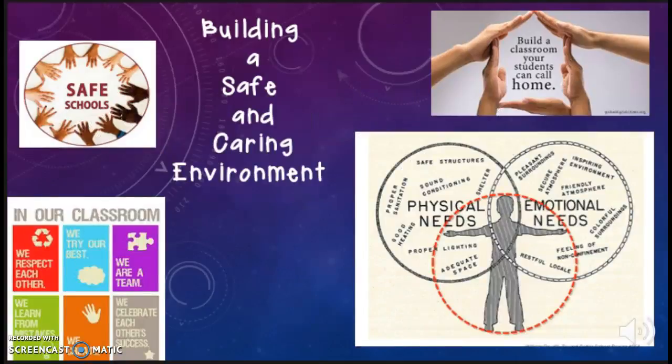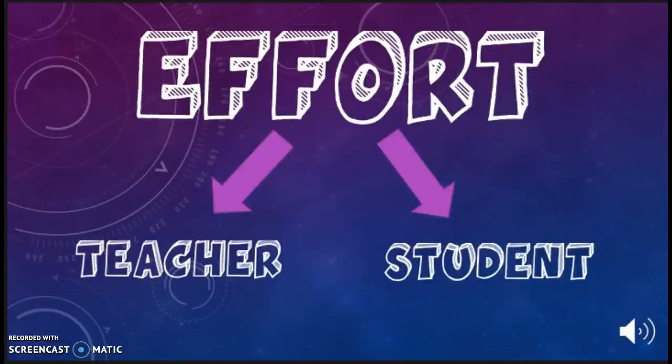Creating a classroom climate that creates a comfortable atmosphere for students to ask questions and answer questions is also extremely important in building a responsive classroom. Build a safe and caring environment whenever possible. Effort is for both the teacher and the students, a desire to devote time to increasing achievement and developing related attitudes and behaviors.